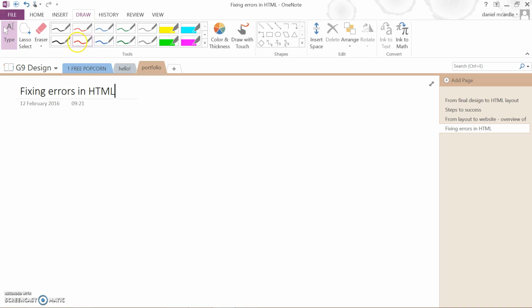Hello, I'm going to try and show you now some smart ways to try and fix the errors that always occur when you type HTML. Now, most common errors are missing off closing tags or speech marks. Let me just show you the effect of those.